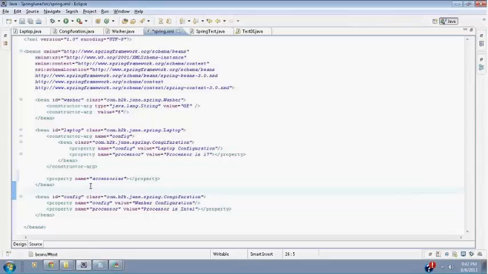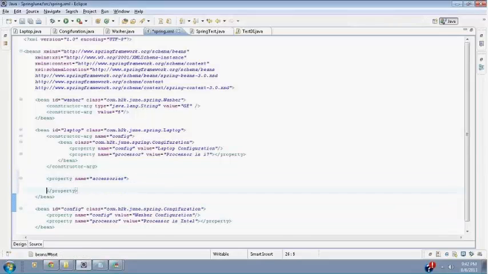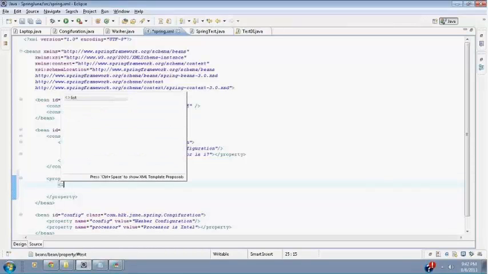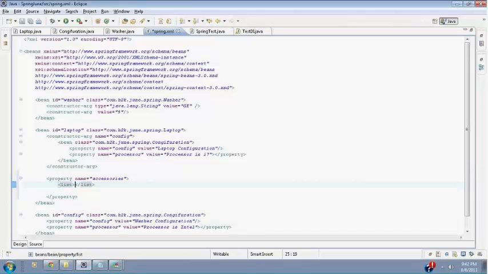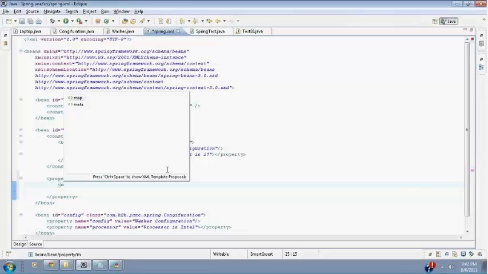Now, inside the property, till now what you did is you just define the value here or reference here. But whenever you have a collection, you will go inside the property and you will define those with the help of some elements. Let me show that. There is an element called list. You will have similar elements for map. You will have similar elements for set.